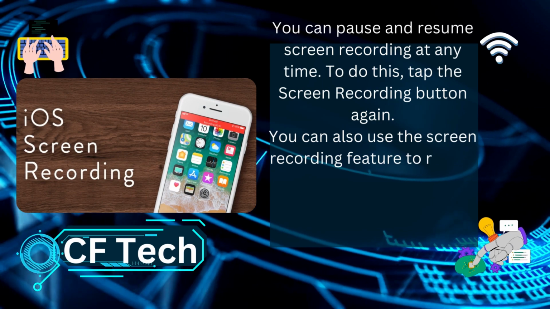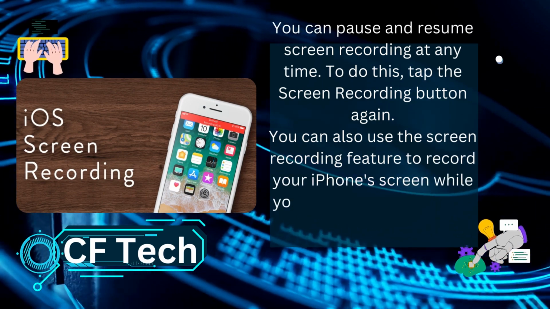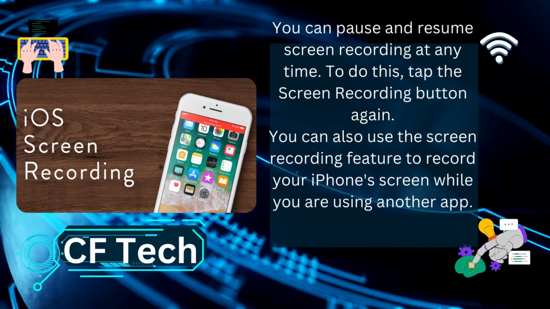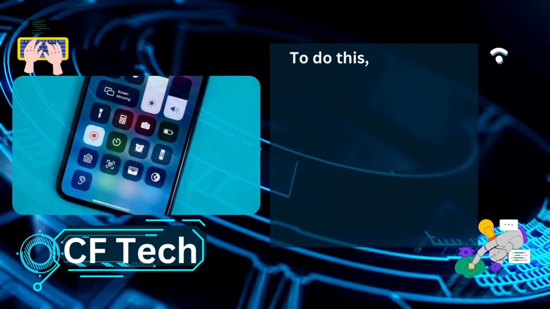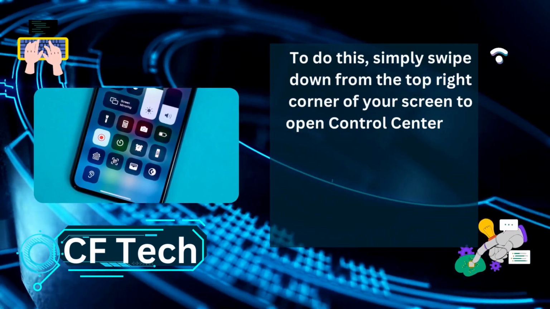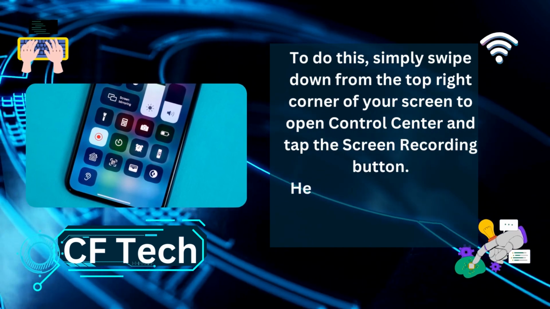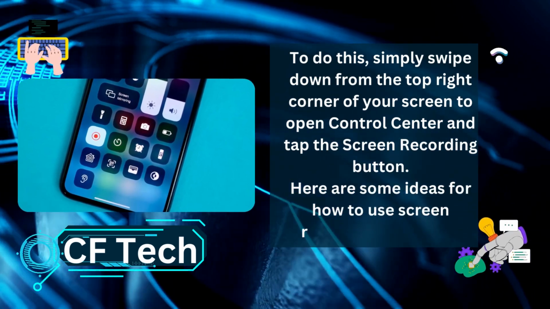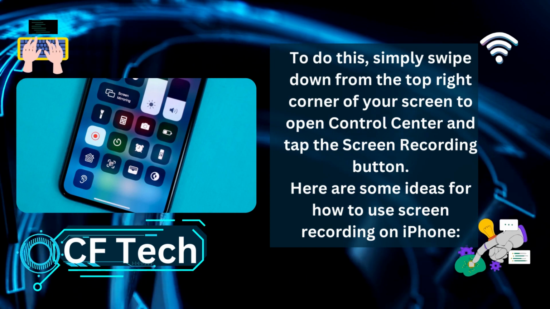You can also use the screen recording feature to record your iPhone screen while you are using another app. To do this, simply swipe down from the top right corner of your screen to open Control Center and tap the screen recording button. Here are some ideas for how to use screen recording on iPhone.